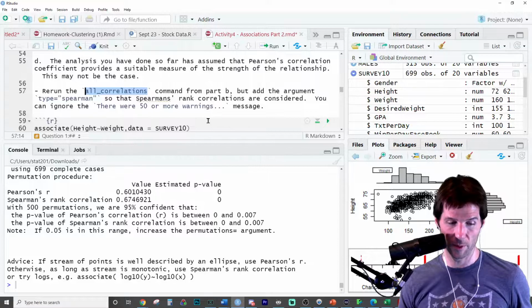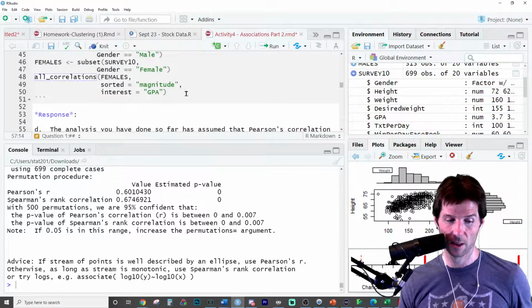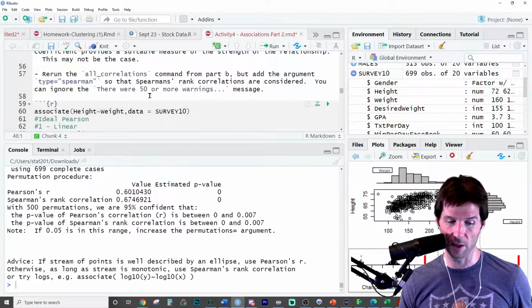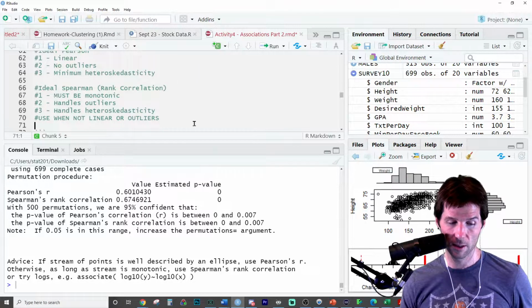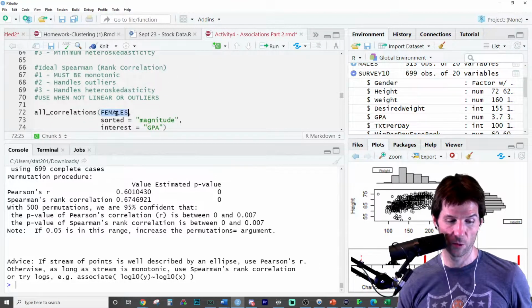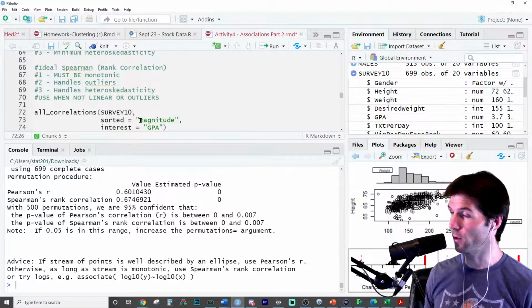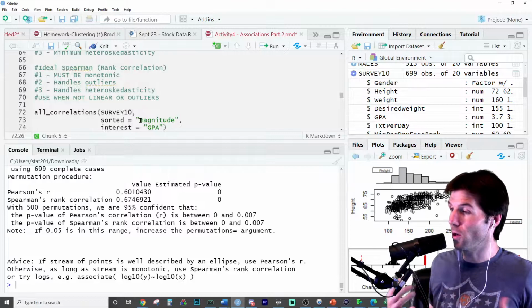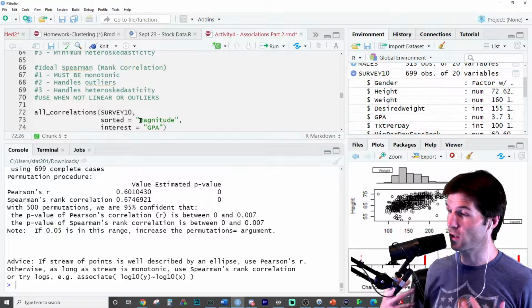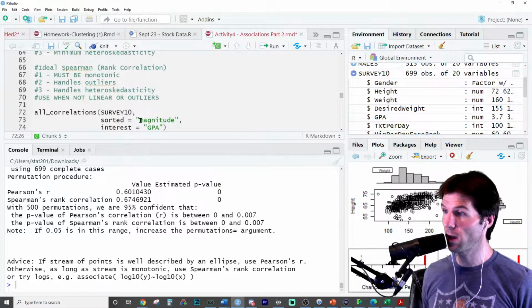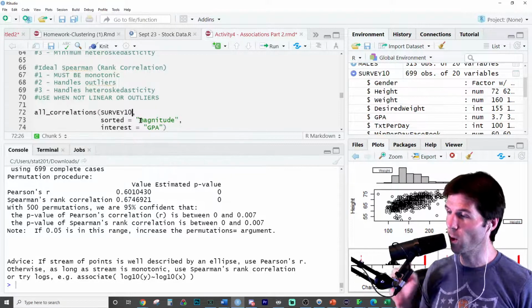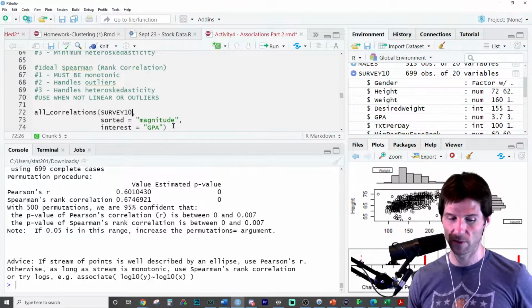Rerun it from Command B, but the argument type equals Spearman. So let's go grab our all correlations right here and look at the Spearman. Let's kind of compare and contrast. We're going to change the data set back to survey 10. Once again, we have 3 arguments right here. Let's read it. I want to get all the correlations from my data set survey 10. Sort them by the magnitude of the correlations, and I'm only interested in looking at the GPAs.